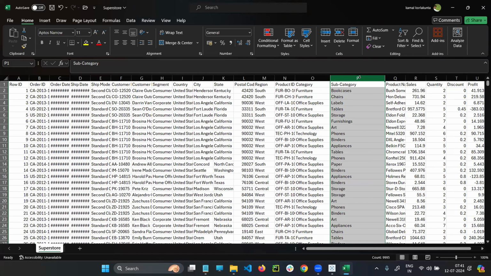Let's say that particular supermarket is selling mobile phones, papers, binders, chairs, accessories. Different products they are selling. And every product comes under a category: some products come under furniture, some under technology, and some under office supplies. So we have different columns.